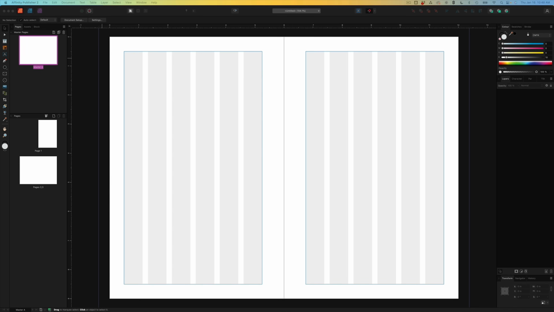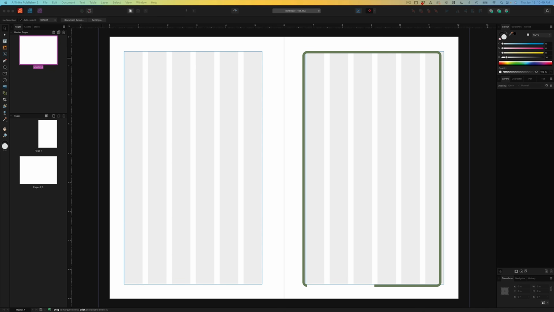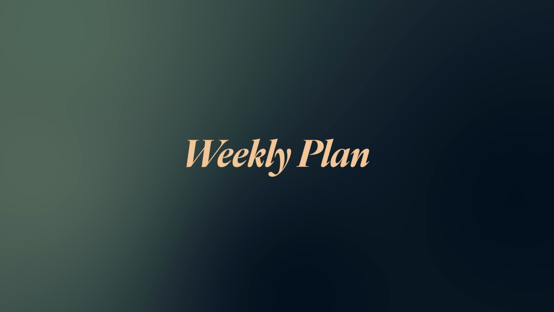So for my planner, I've got two separate master pages that I'm going to set up. One is the weekly plans, so that's going to occur at the start of every week. And then I've got my daily pages. So I'm going to set up the weekly plan first.